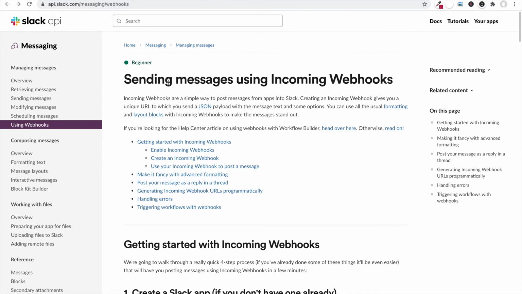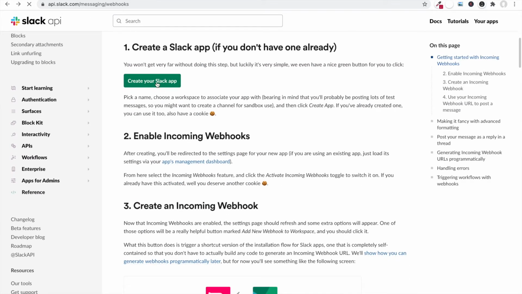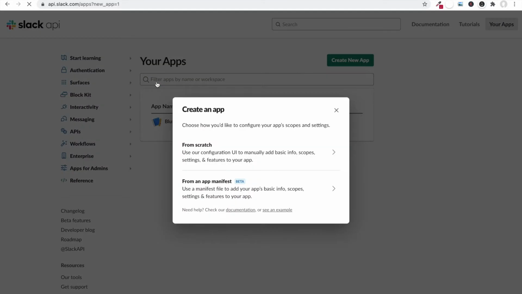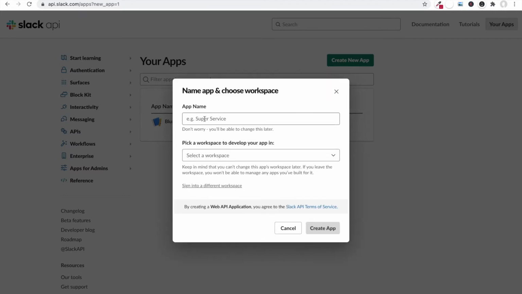api.slack.com/messaging/webhooks. Over here, we will click on Create Your Slack app. Slack app will be used to send the messages. These messages can be sent to your channel or to yourself as a message. I'm going to click on From Scratch and I'm going to name it Slack Notify Bot.